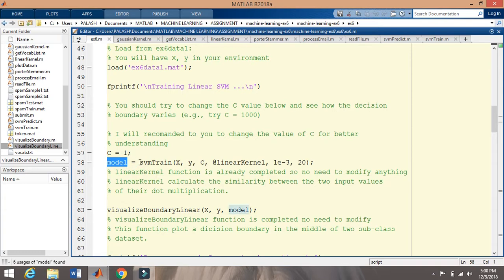The model takes the parameters x, y, C, the linear kernel and other values, and they use the function svmTrain. They predict a model where they give x, y, C, the linear kernel values, and a tolerance of 1e-3 or a power of minus 20. So let's see svmTrain.